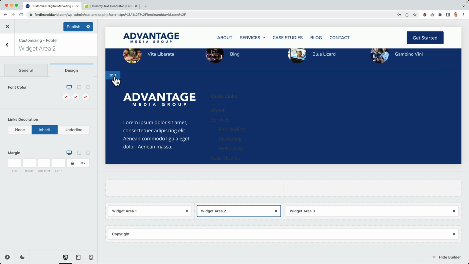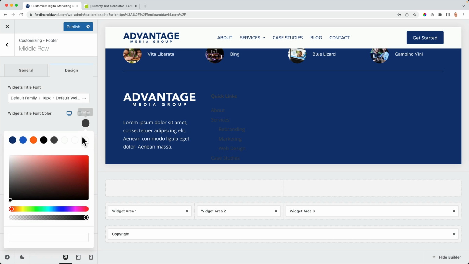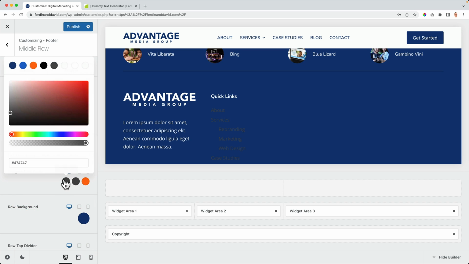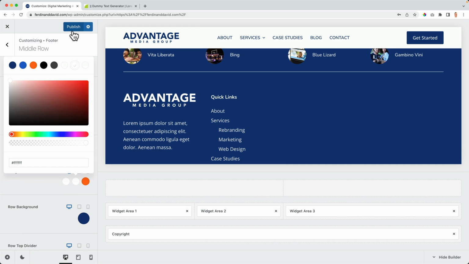Or I go to this whole area, design, and I say that all the titles should be white and all the font colors should be white. And when I hover over things, links can be white. And when I hover over it, it can be orange. So that's how you can do that.